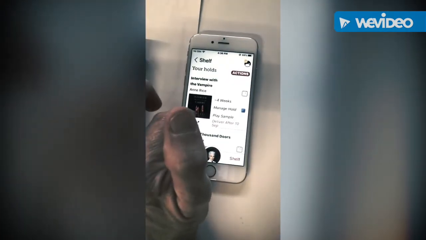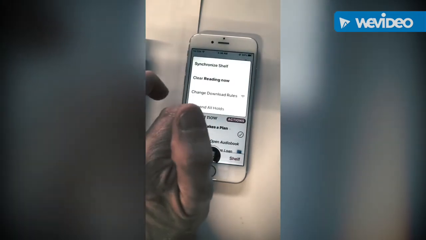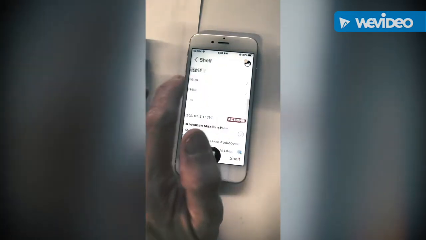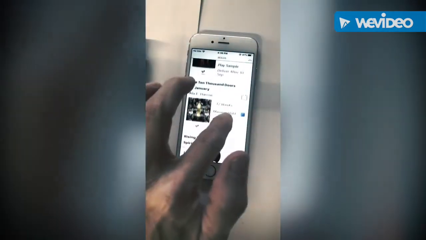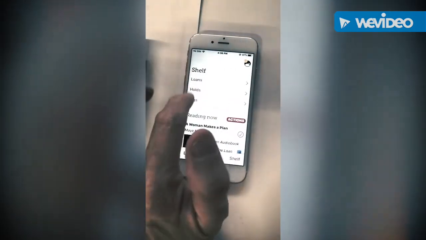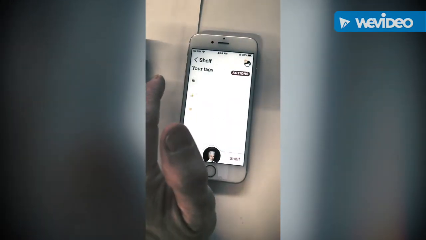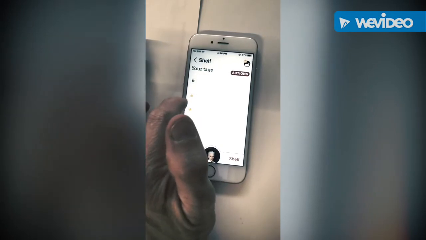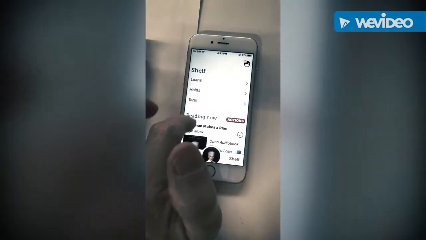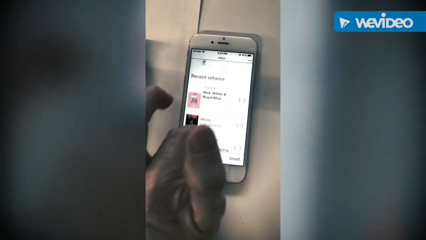Let's see what holds I have. Oh. I have 1, 2, 3, 4, 5. I have 5 books on hold at the moment. And tags are, if you want to put a tag beside a book, thumbs up, thumbs down. If you really liked it, you can put a tag and then put a little message there too. So if you're reading along and you're like, what was that really good one that I put a tag on?